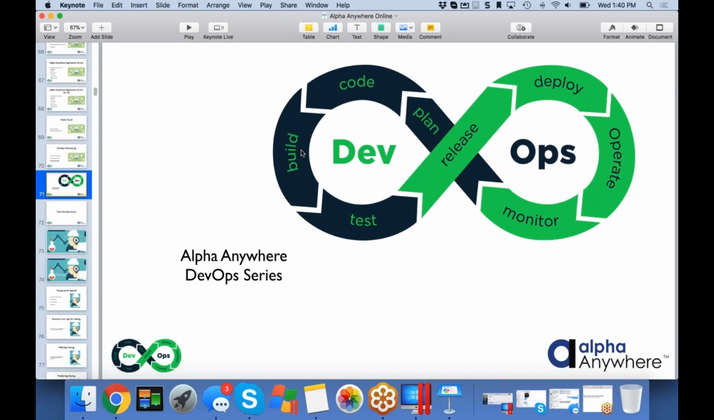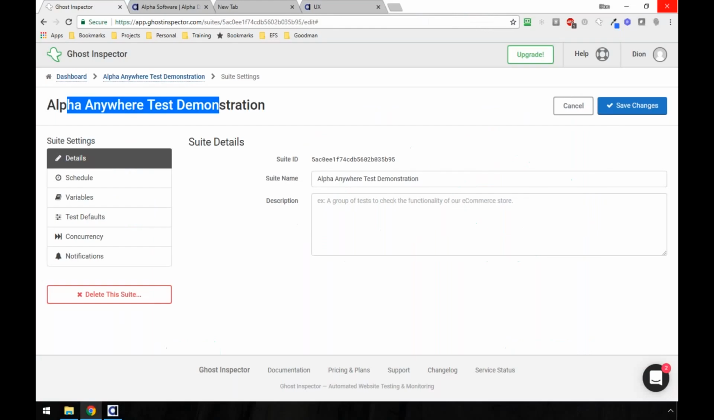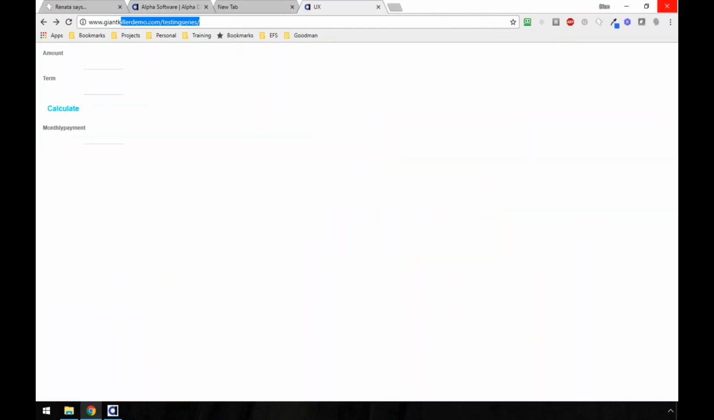Now remember, when you make changes, for instance, I may go in here and add a new field or something like that. Well, you have to allocate time for going back in and modifying your tests and maybe re-recording some of them.